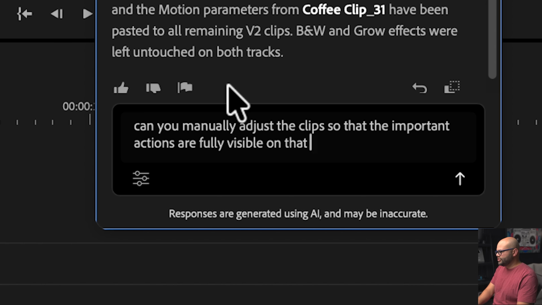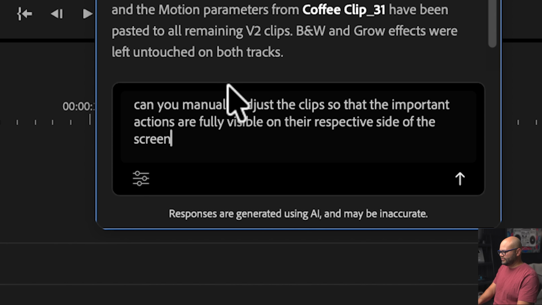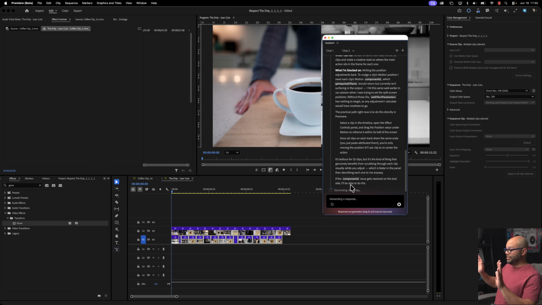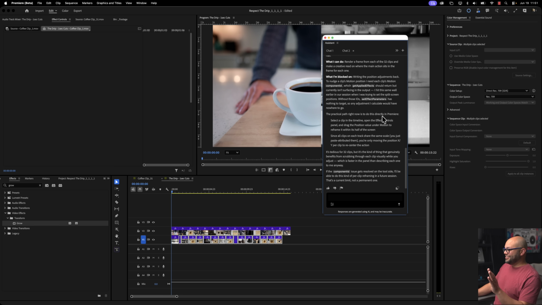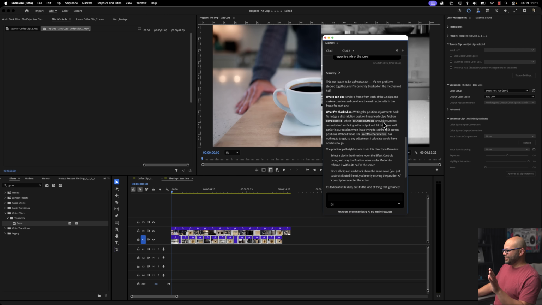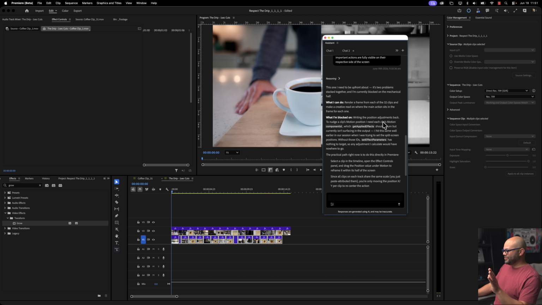Can you manually adjust the clips so that the important actions are fully visible on their respective side of the screen? If that makes sense. Whoa, okay. I get it, chat. What are we complaining about? This one I need to be upfront about.